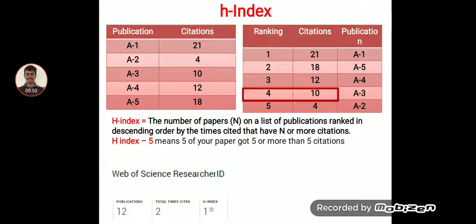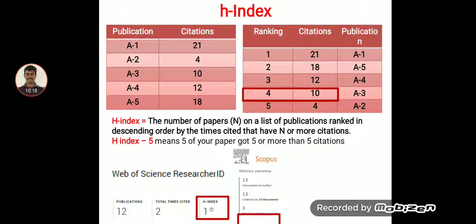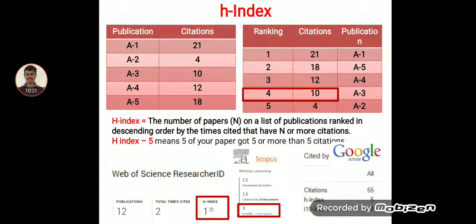Various databases give an H index. Here you can see Web of Science gives an H index for the author, depending on the publications in Web of Science indexed journals. Whereas Scopus also gives an H index for the same author, which is 3. And Google Scholar also gives an H index for the same author, which is 5. So like this, each database gives an H index for the authors.